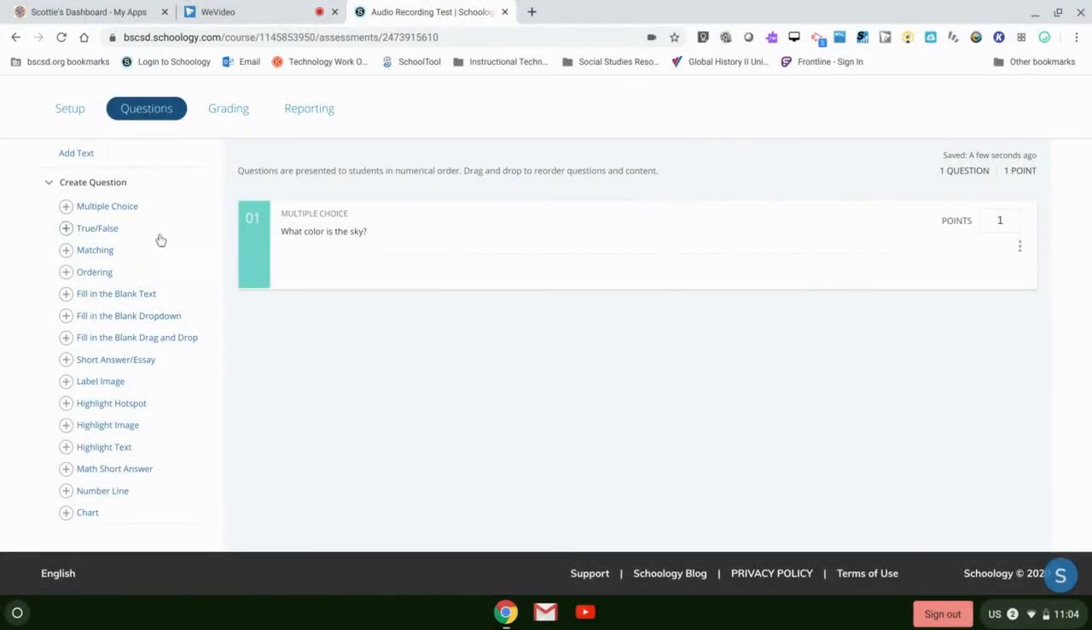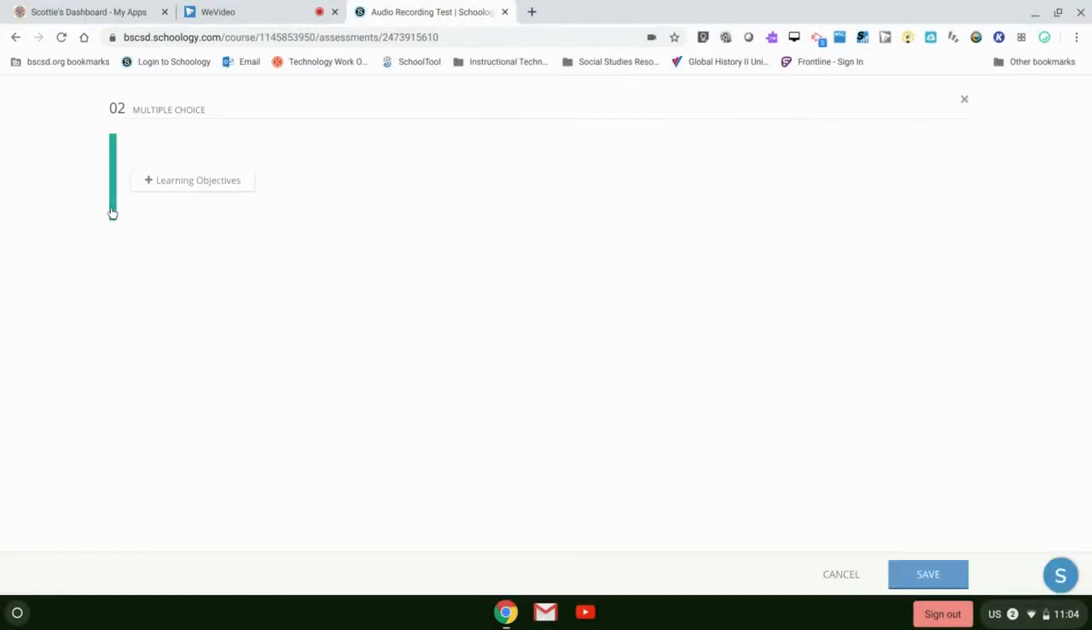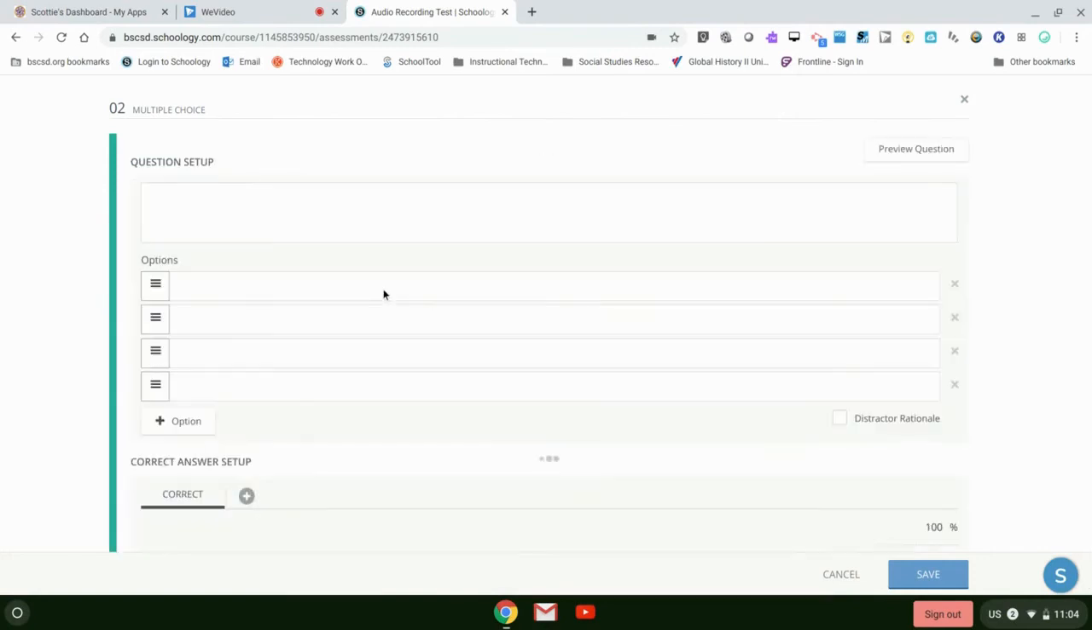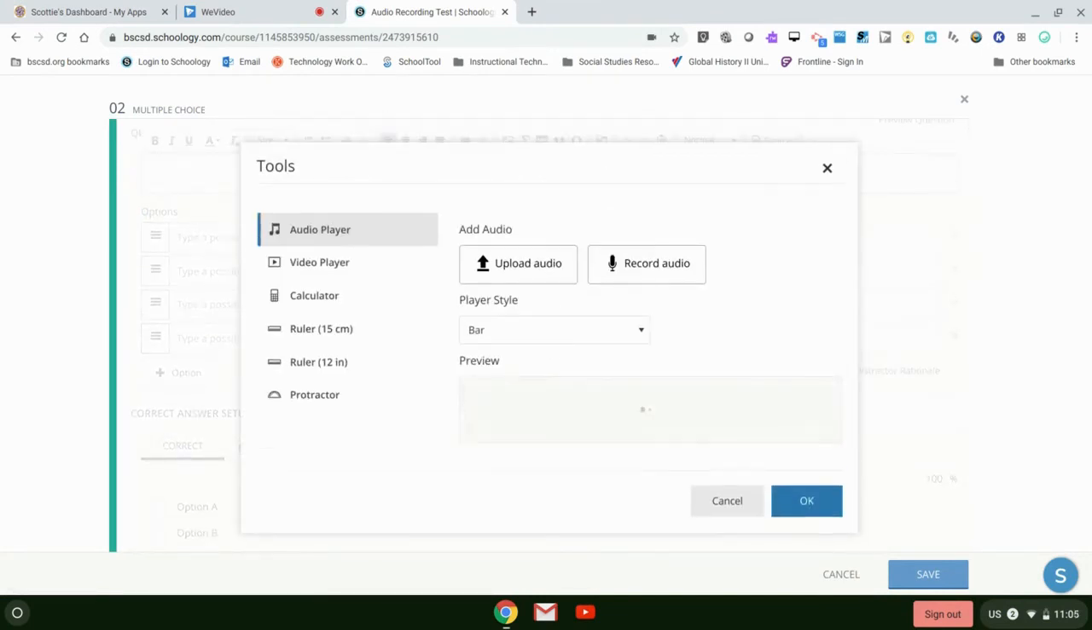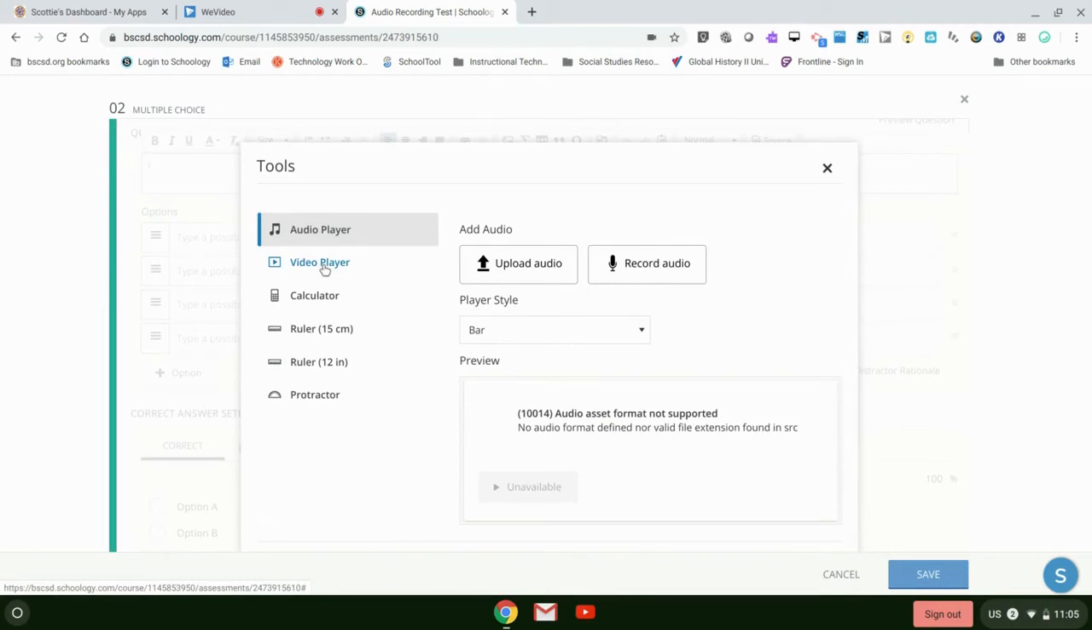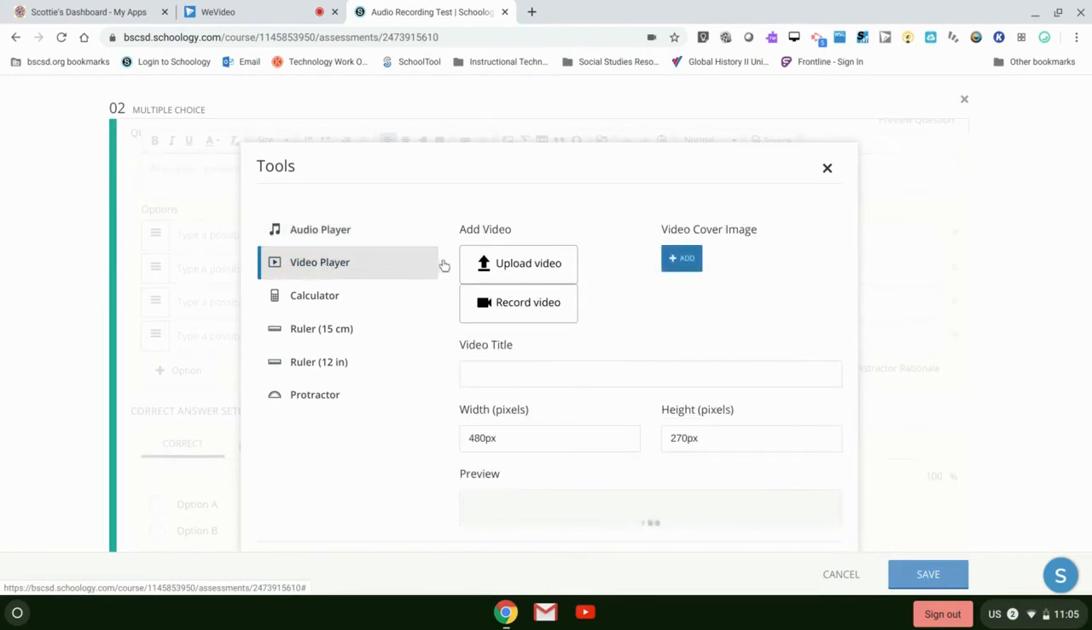To add a video recording, create the question, click on Question Setup, click on the Tools icon again, click on Video Player, click on Record Video.